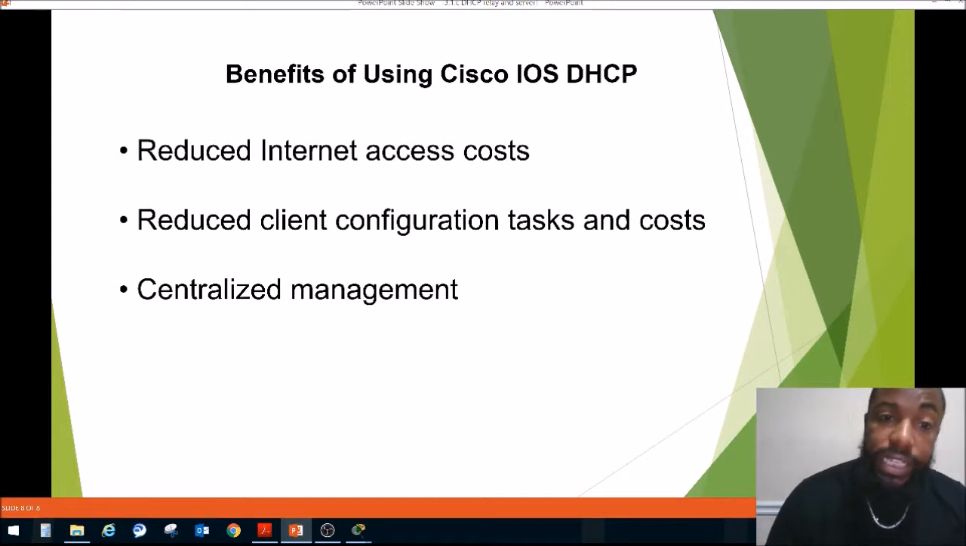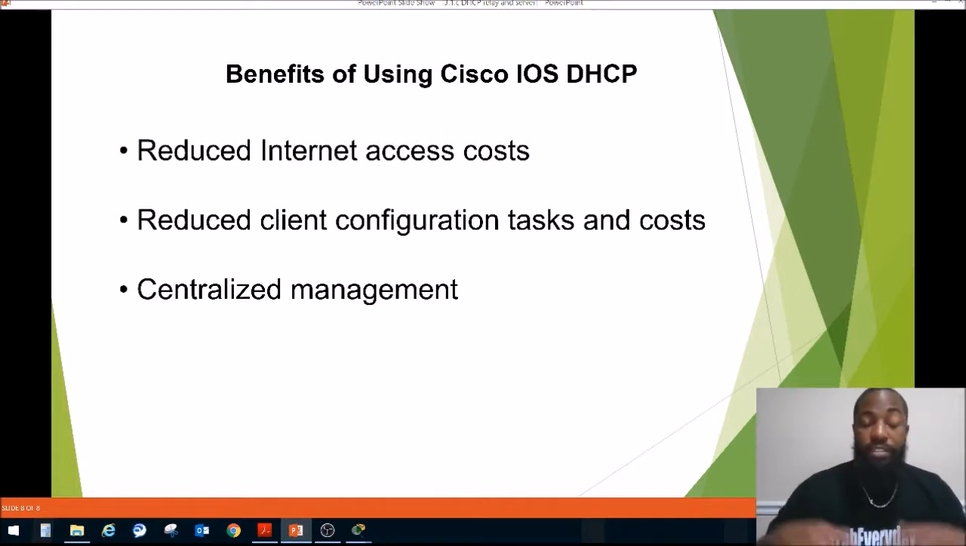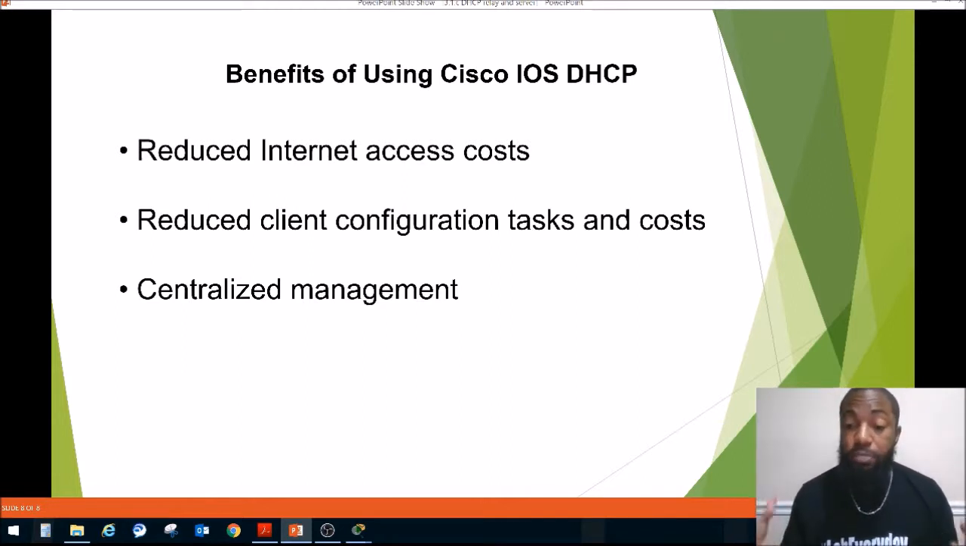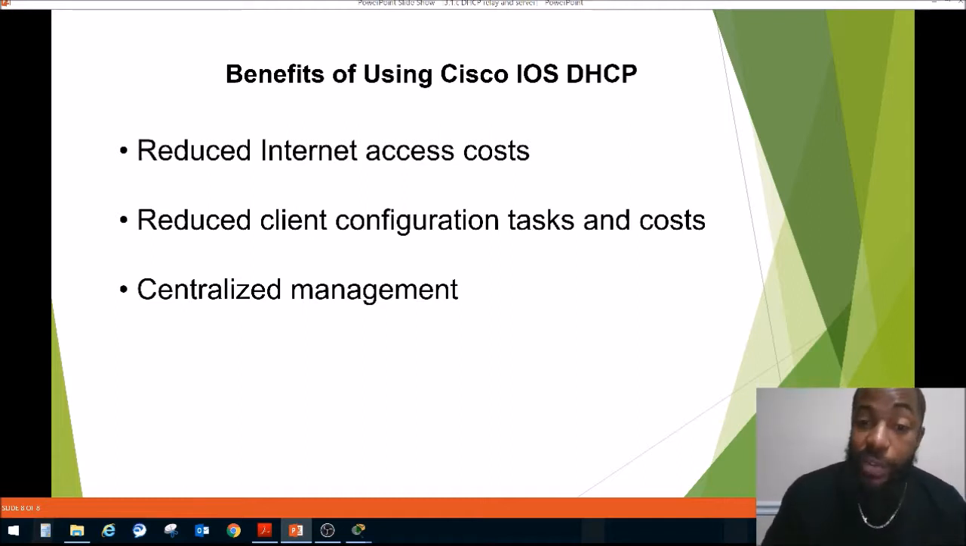Let's talk about the benefits of using DHCP. First of all, it reduces your internet access costs. If you use automatic IP addressing for every remote site, it reduces your cost, because you actually gotta buy public IP addresses from your ISP, and that can be costly if you got so many remote sites. If you got DHCP services, it reduces your costs because you're using your private IP addresses and handing them out. ISP is a cutthroat business, because they be selling them IP addresses, and we basically kind of ran out of them. But anyways, it also reduces client configuration tasks and costs.